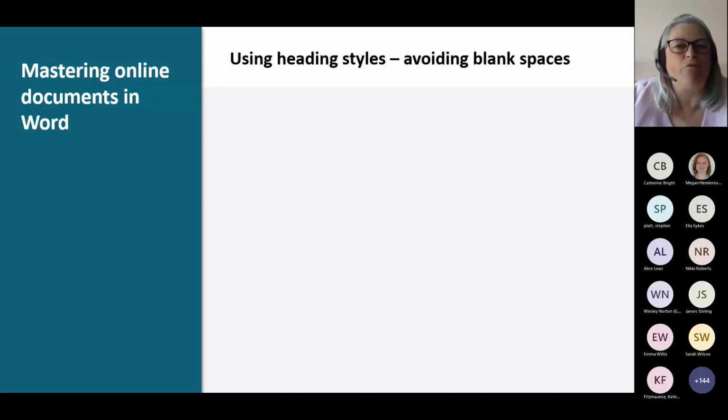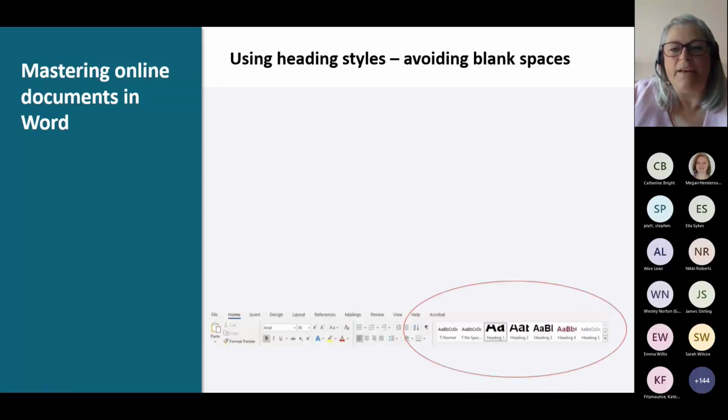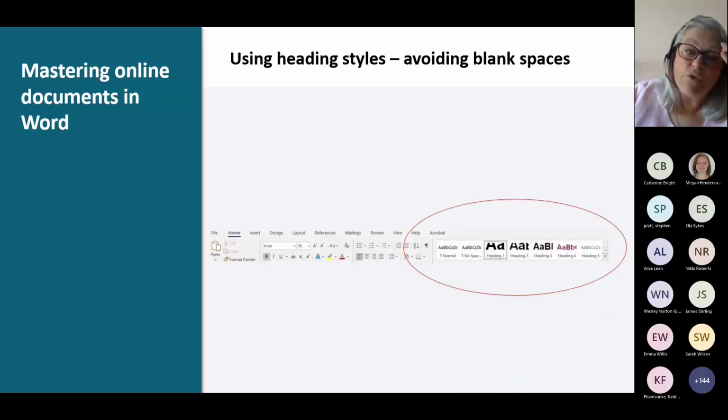So we're going to look at how we can avoid those and get rid of them basically. Hopefully if you use Word regularly, which I think you probably do if you're on this call, you'll recognize this style ribbon, and this is where your headings sit. It's here on the home ribbon. Some people may use them regularly, but other people might not even know they exist.